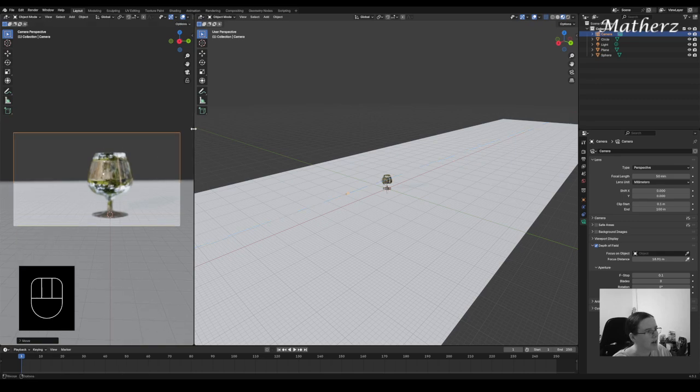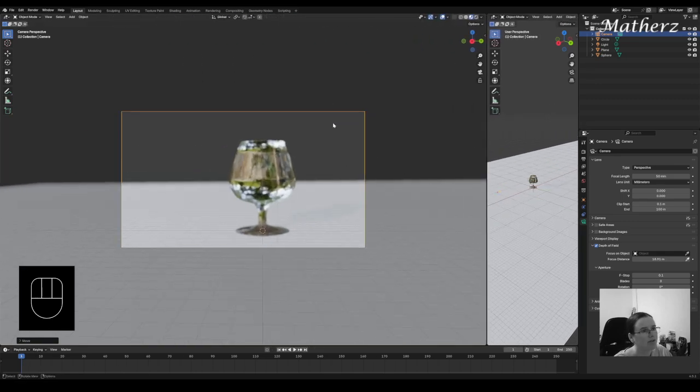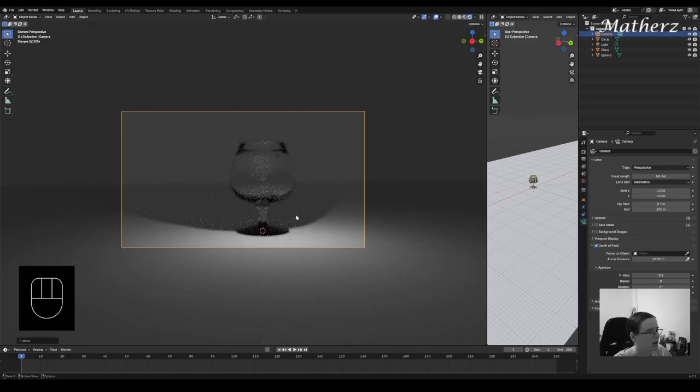Now, the glass itself is out of focus, so what we're going to have to do here is put the glass into focus. So we're going to go depth of field again, go to your focus on object, click the little drop tool, and then select the glass that you've just made. Make sure that your f-stop is completely back as well.